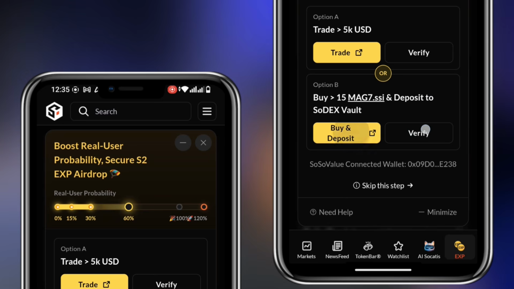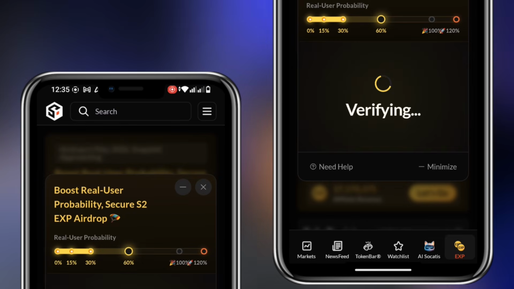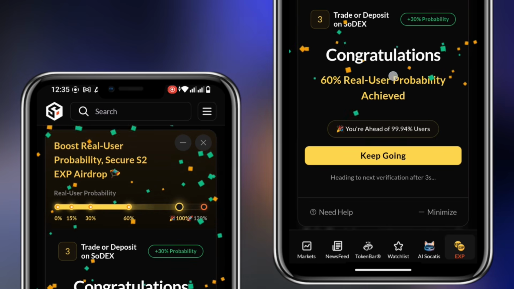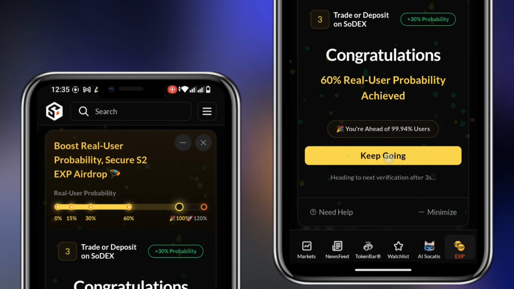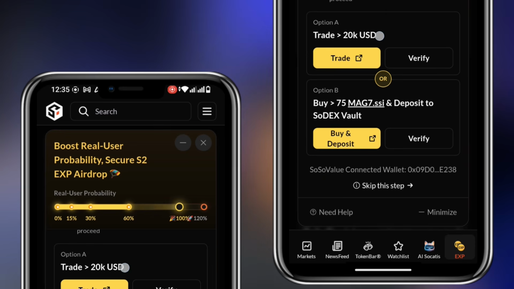Now the next thing I want to do is to tap on this verify since I have purchased it, and I'm going to tap on this use EVM because I used my wallet. For those of you that registered on SoDEX with your email, you can use the email option, but I used my wallet. So you can see, congratulations, 60% real user profitability. The task has now been done successfully. And that is basically all there is to it on completing this task.